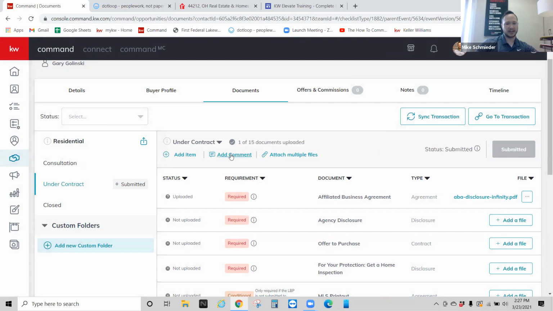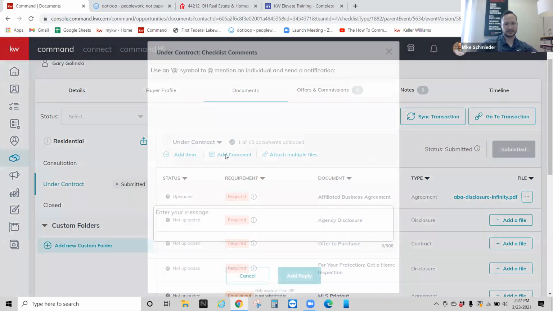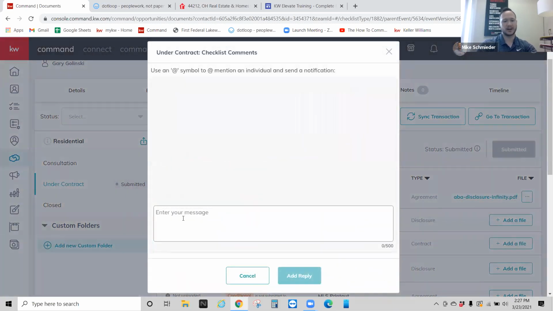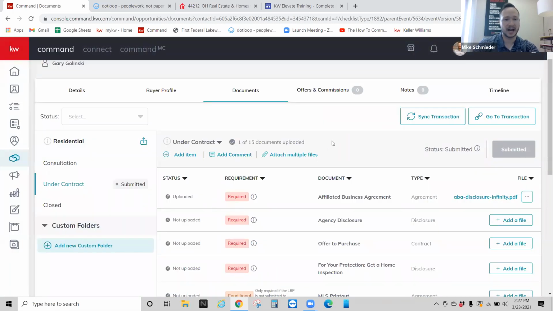Now you'll have the ability to add comments. So since I can't chat to myself, I'll chat to Rob, for example. Say, hey, all documents are here. Let me know if you have any questions. This also functions as almost like a chat feature, similar to how the messaging function in dotloop functions as well.